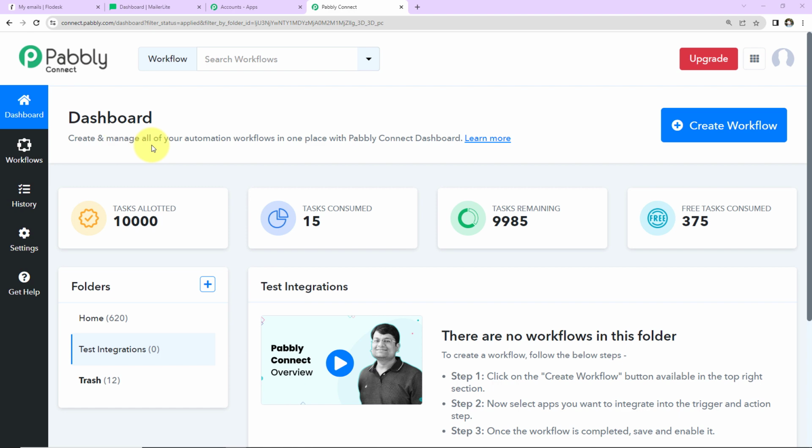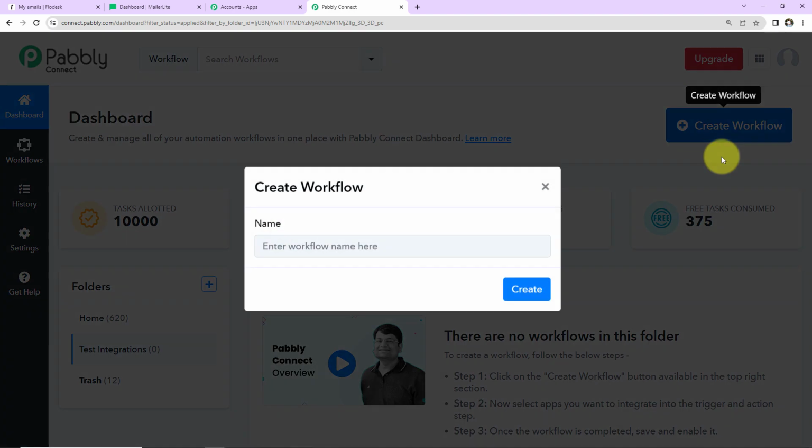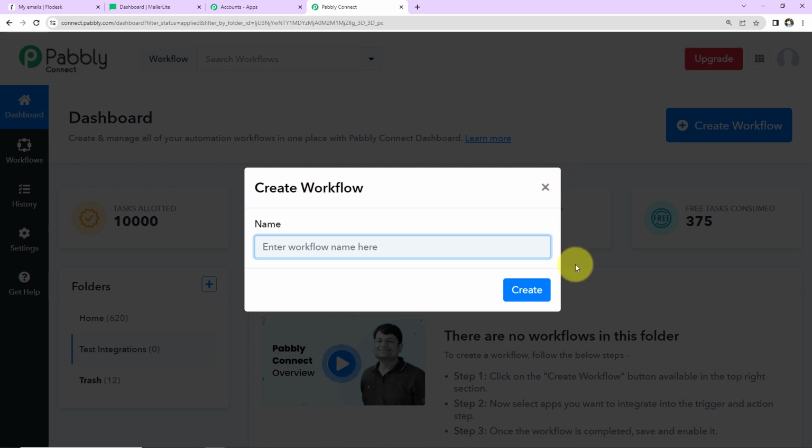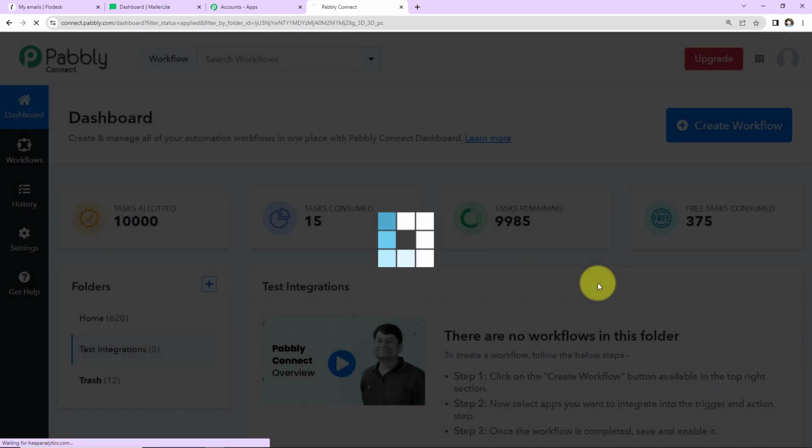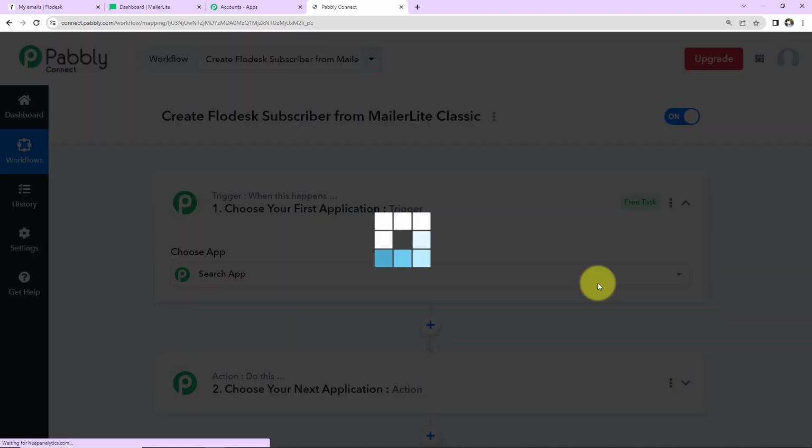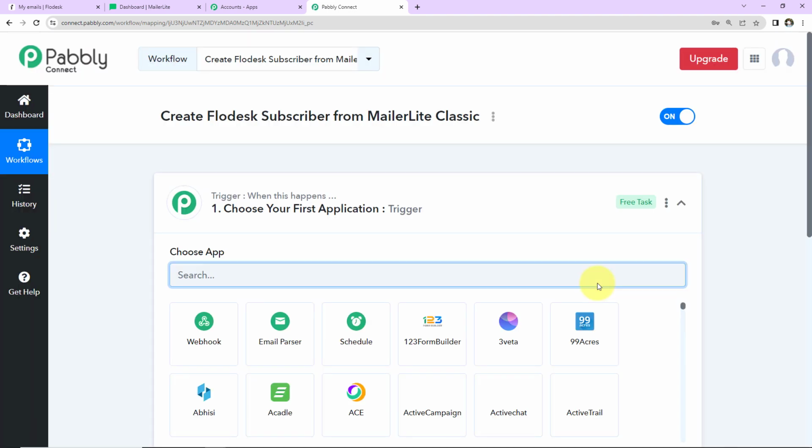Now once you reach the dashboard, on the right hand side there is a tab, Create Workflow. Click on this. Now this dialog box has appeared, and here you will have to name your workflow. You can give any random name. I'm going to name it as per my objective, which is create Flodesk subscriber from MailerLite Classic. Now I'm going to click on create.